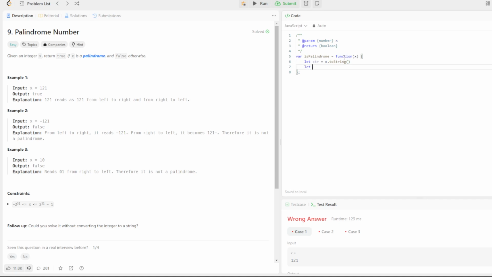Then we'll create another variable which we're going to call reversed, and this is going to store the reversed version of our input as a string. Right now we'll just make it an empty string. Then we're going to go through our input, reverse it and store it into this variable. To do that, we're going to use a for loop, and we're going to say let y of str.